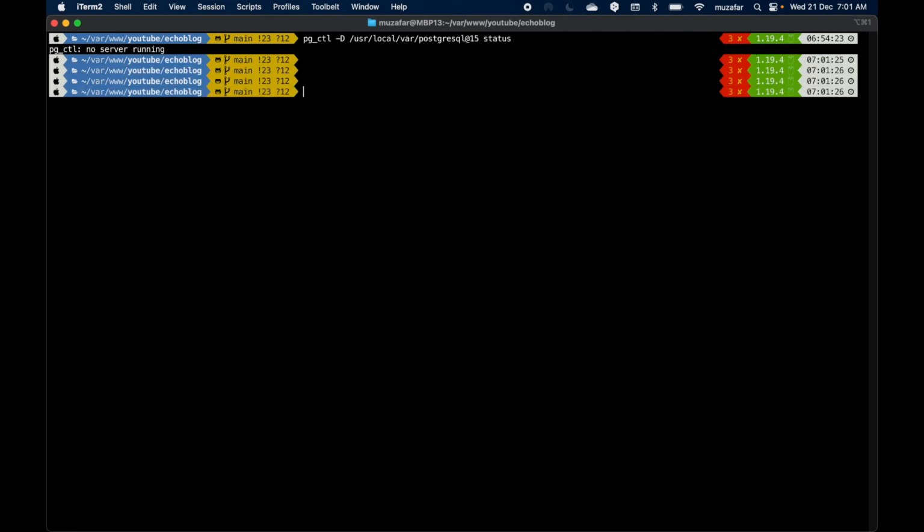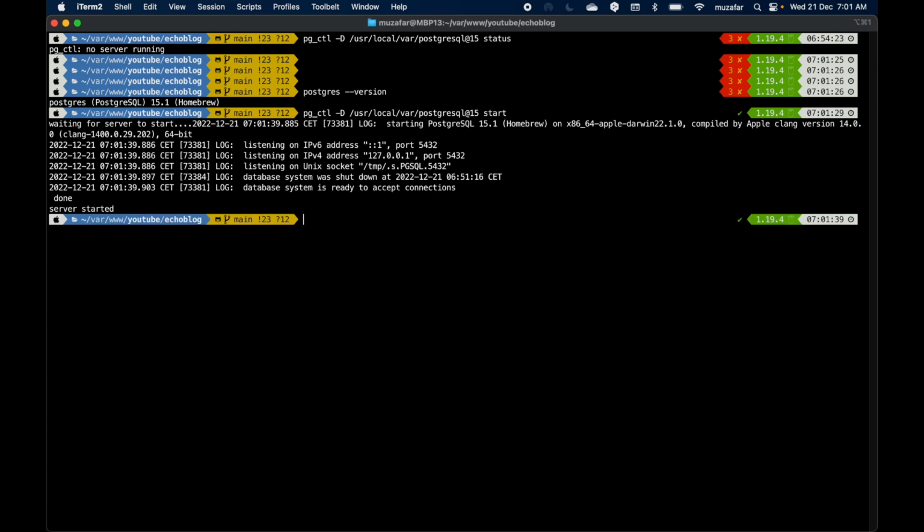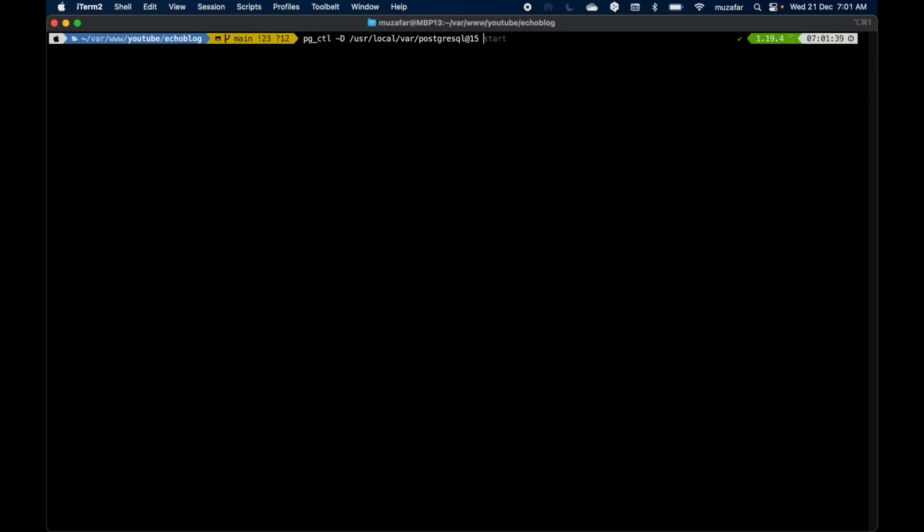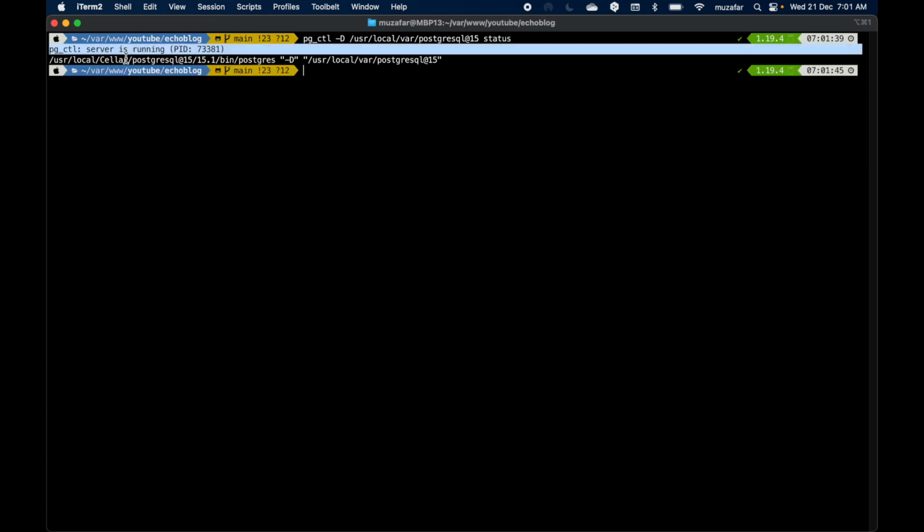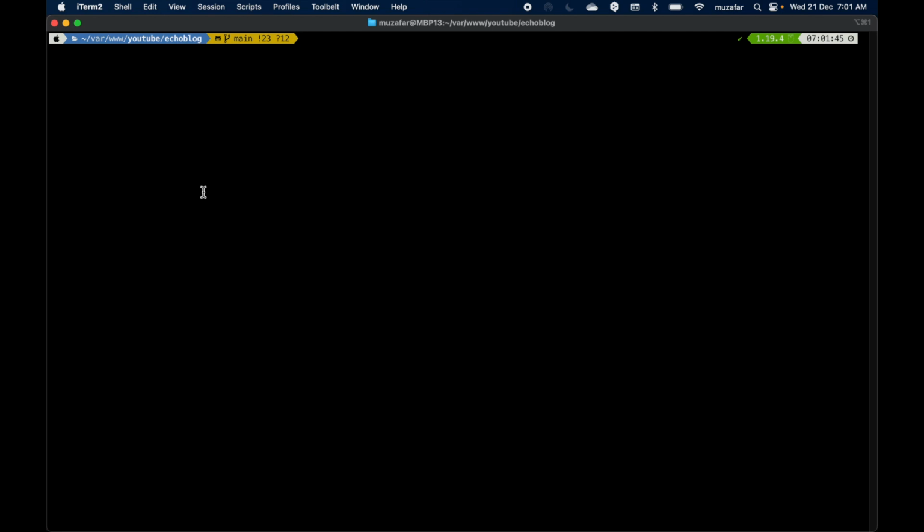I'll start by checking my Postgres and Golang Migrate installations. pg_ctl status. The Postgres version I have is 15, and you can see it is not running yet, so let me start it. pg_ctl start. Now it is running. Right, now let's verify the Golang Migrate library. I installed it using Homebrew, so the name of the binary is migrate. And I have 4.15 installed.